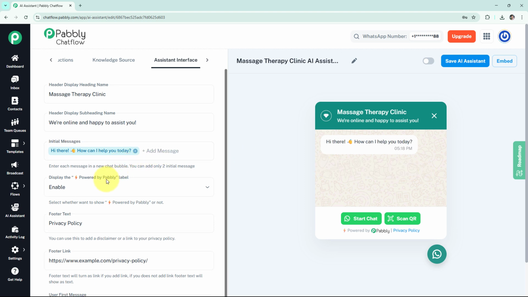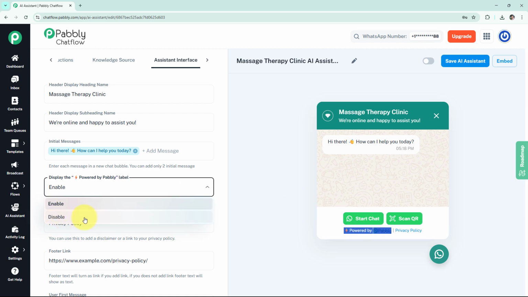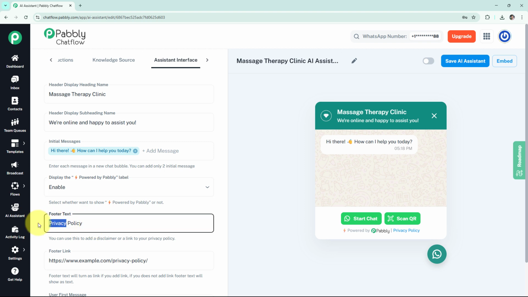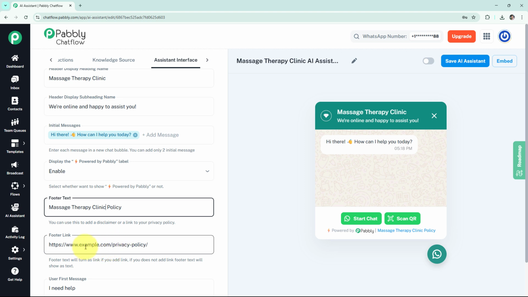I'm going to remove it, and here it says display the powered by Pabbly label. Here you can see it is displaying powered by Pabbly, and to disable it, simply select disable from the dropdown and it will stop displaying the powered by Pabbly label. Here I'm going to enable it, and here we can also customize the privacy policy as per our massage therapy clinic. You have to provide your policy link here.